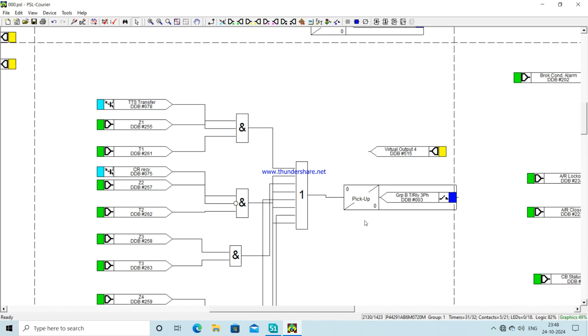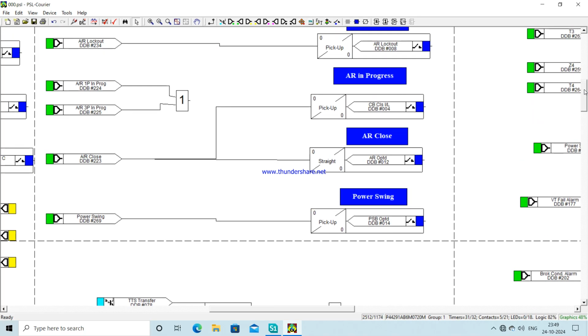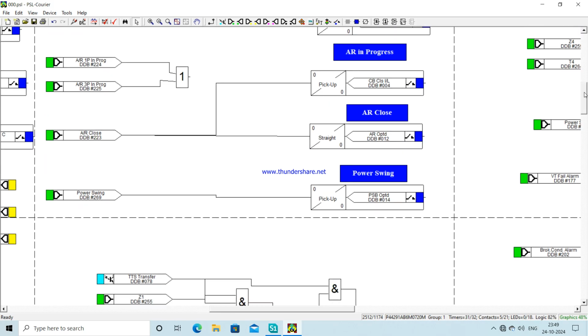So when the trip transfer signal as well as the 3-phase tripping output is given by the distance relay, then only this virtual output will become high. So for all the virtual outputs, the TTS transfer signal is necessary. If the TTS transfer signal is not available, then no virtual output will become high, or none of the signals will get transferred to the P141 or the overcurrent earth fault relay.